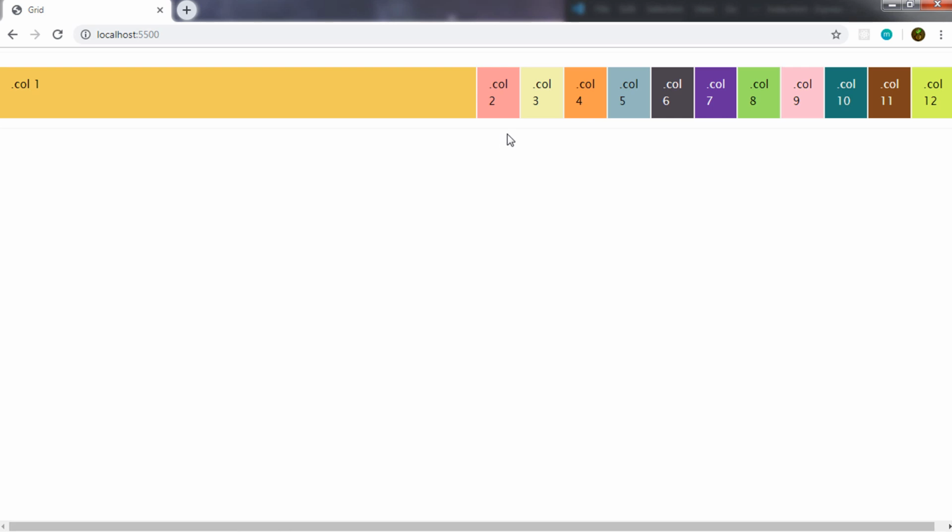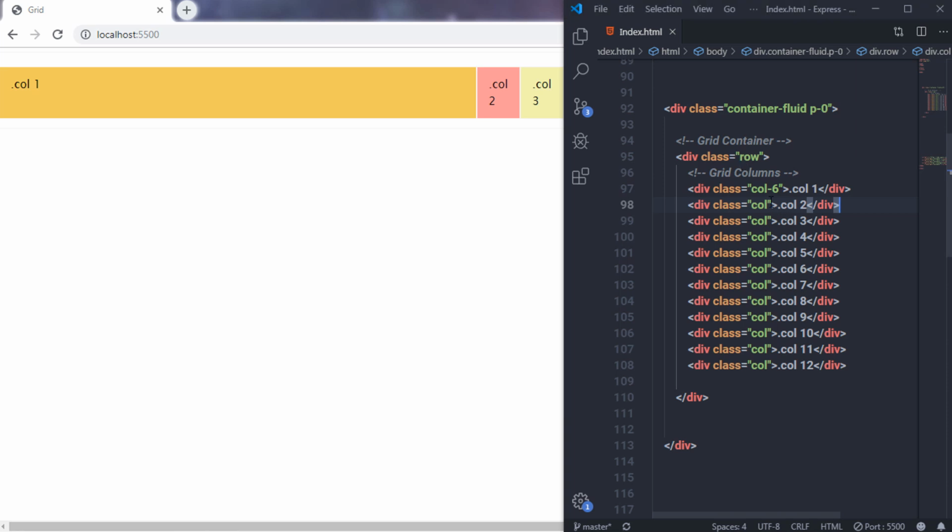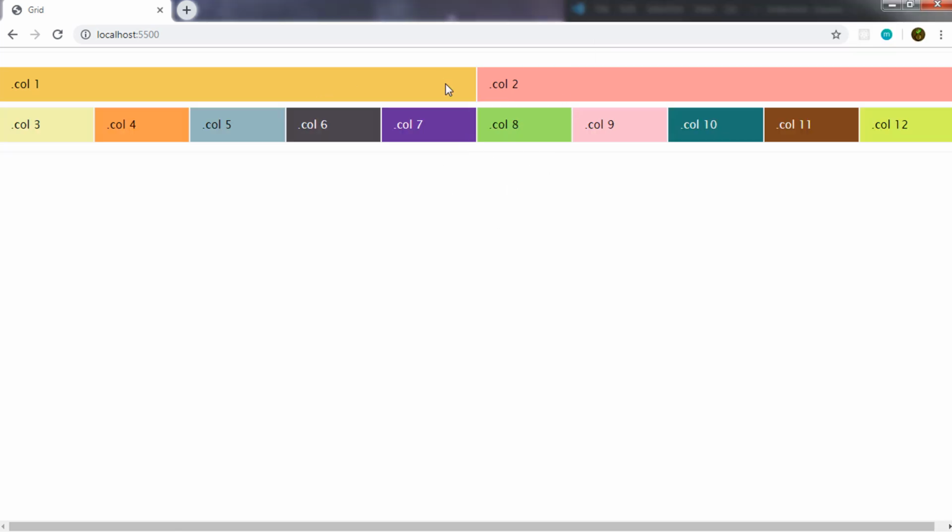Now I want to specify 6 column space to this second column as well. I'm going to do the same thing to the second column. So I'm going to specify here dash and specify 6. If you calculate this number, you have a 12 column grid system. It means if you calculate 6 plus 6, you have 12, right? So when I save the changes, you can see here I have 2 columns and the rest of the columns will collapse to the next line.